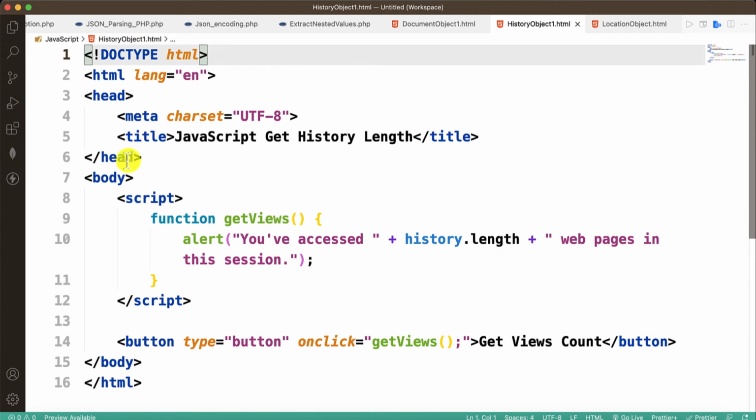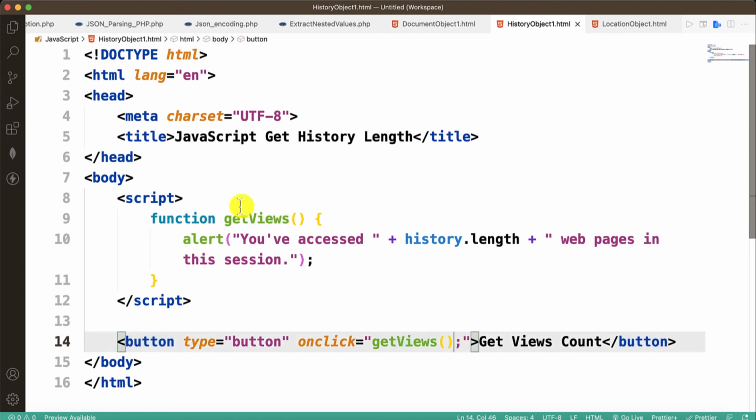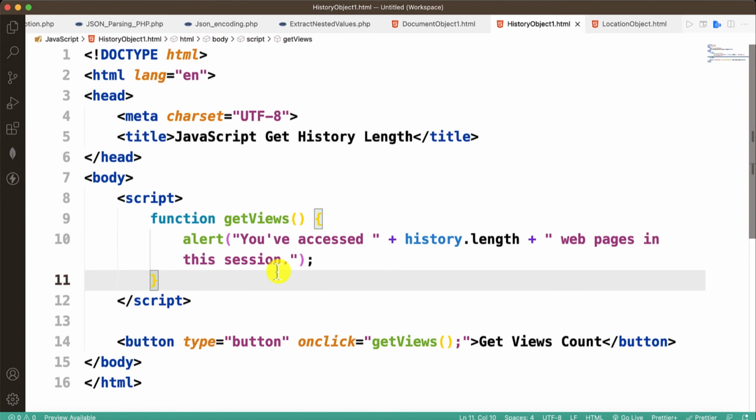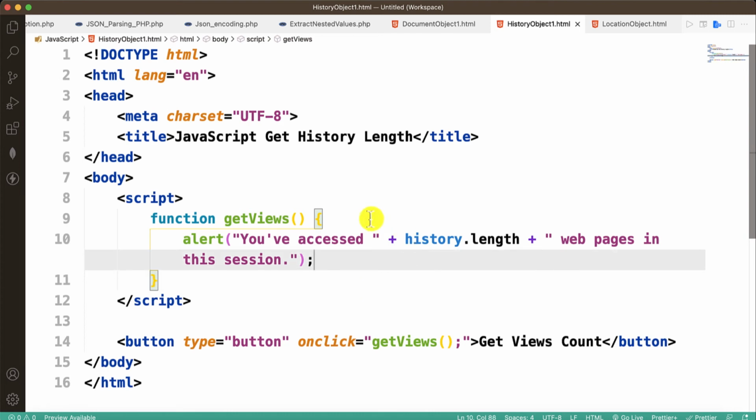Here you can see that one button is there, the get views button. The function of that is one alert box, and the history length is shown in the alert. Sometimes if you want to print the number of visits to a particular URL, then you can go for this kind of example. It's a very simple example. Apart from this, you would need to increment the count and so on, which will be done later in our next videos, whenever it is required.